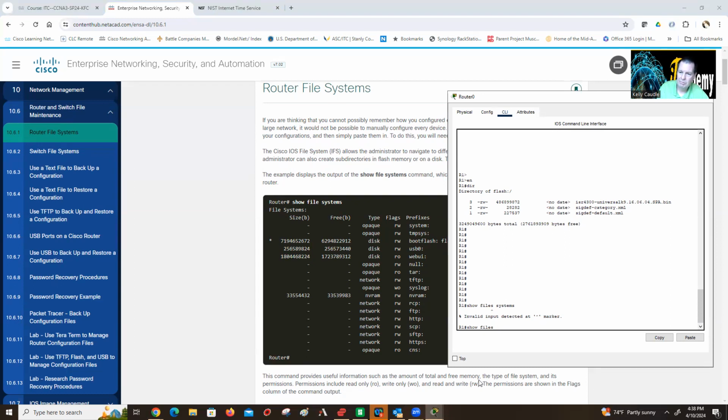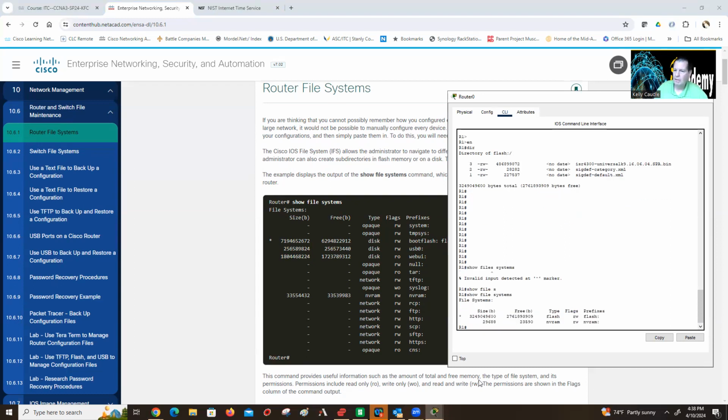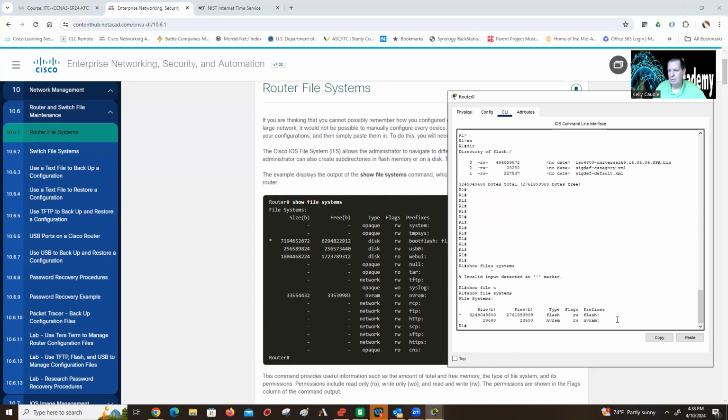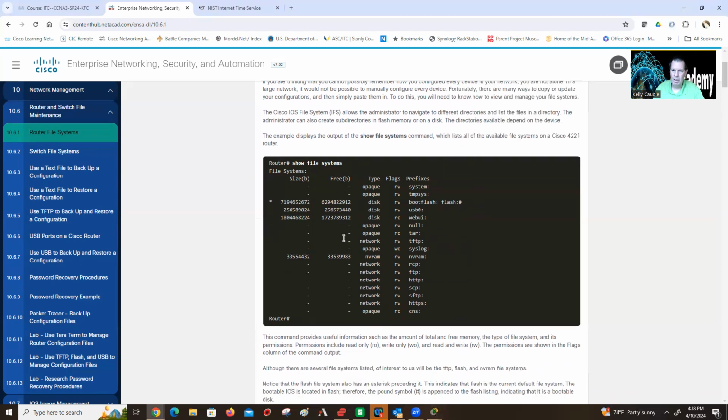Let's see, file system. File. Yep, there it is. Shows you a little bit, but you'll see there's very little there. You've got flash and NVRAM. Whereas on a real router, you'll have a whole lot of different things here. One of the things we use often is the USB, especially if we're trying to move IOS images. It's much easier to use a USB to copy IOS images back and forth onto a device and into flash than otherwise.